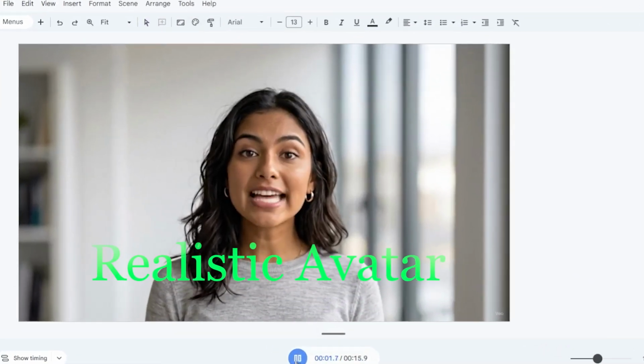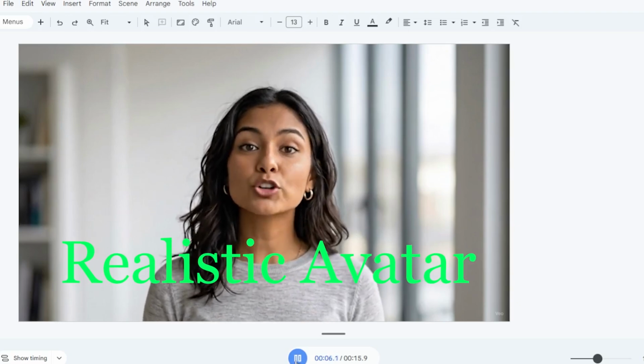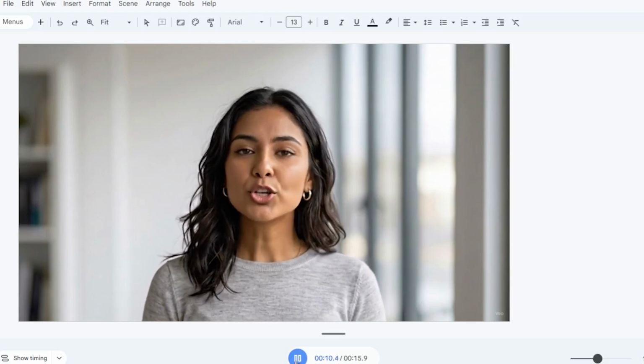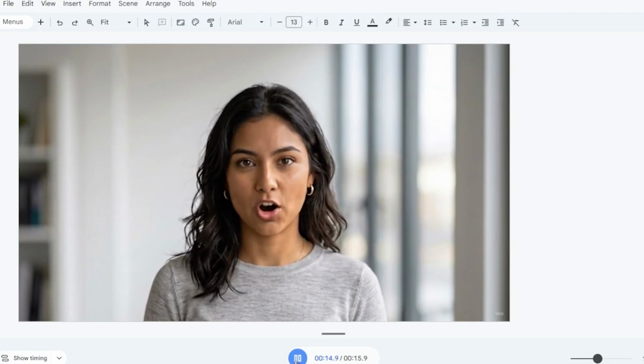Google Vids already has a variety of pre-made avatars that you can use. You can also create your own custom avatar. And if you want more creative options, you can choose from realistic, 3D cartoon, and 2D cartoon avatars as well.